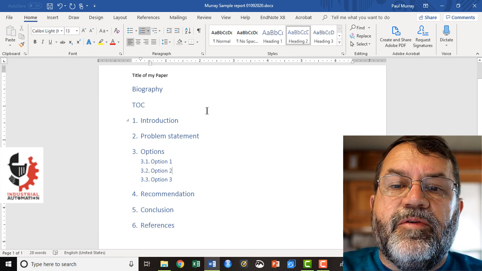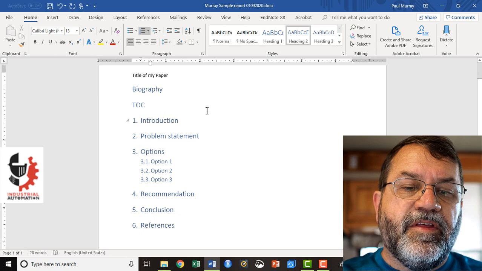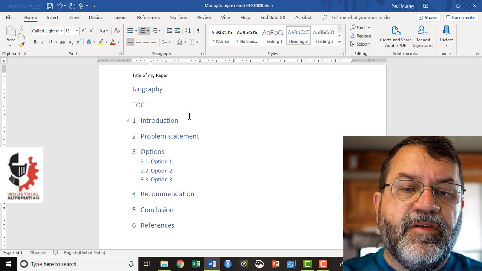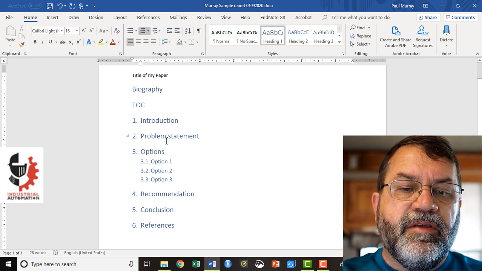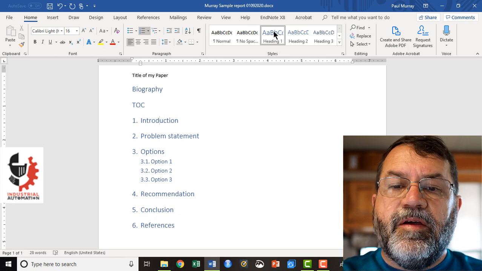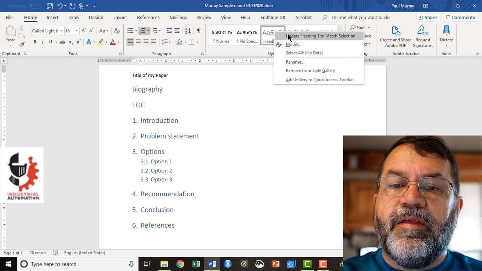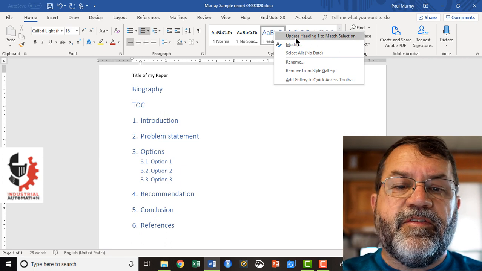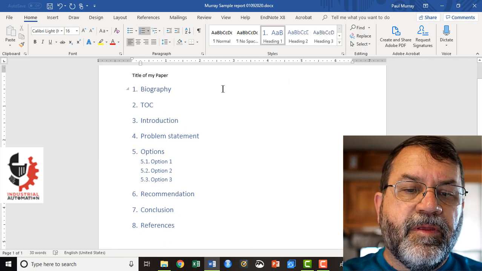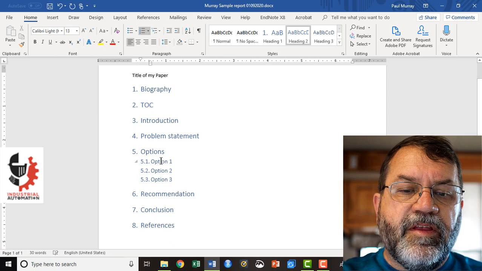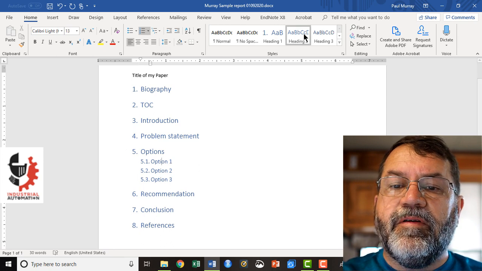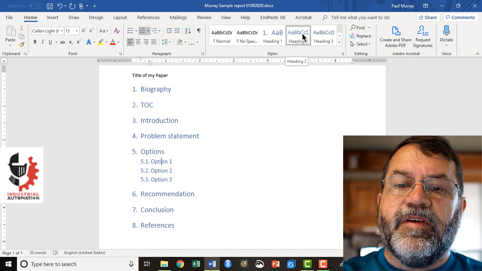Now I want to update my styles so that I can save my changes. So first I'll click anywhere on one of these heading 1s, and I'm going to right click on that and update heading 1 to match selection. And then here in this heading 2, I'm going to click down there and I'm going to update this one.